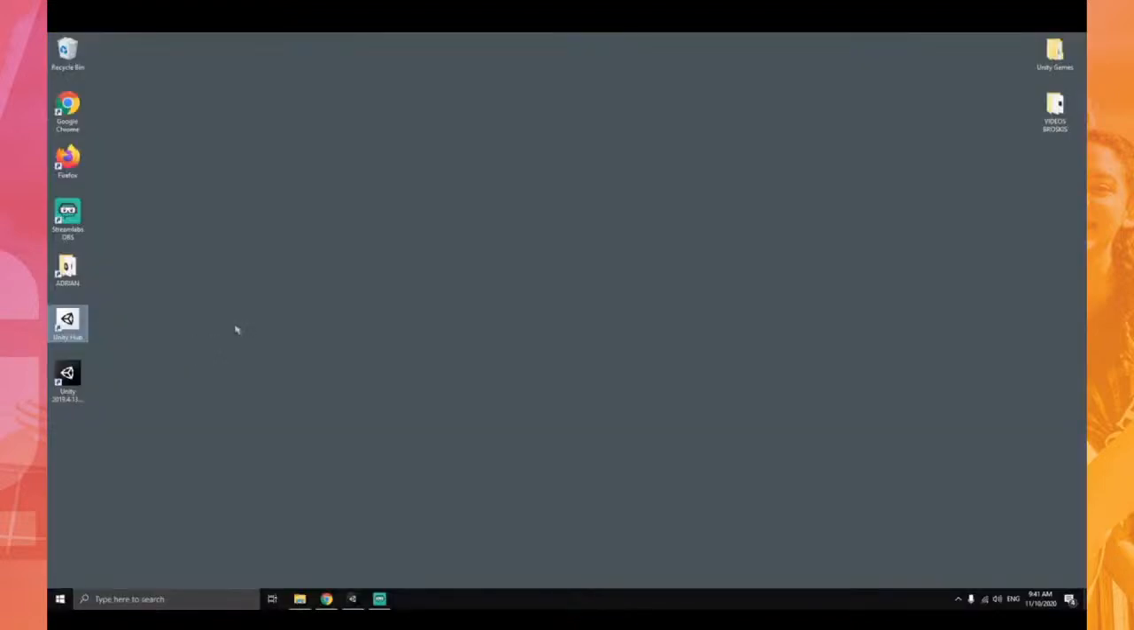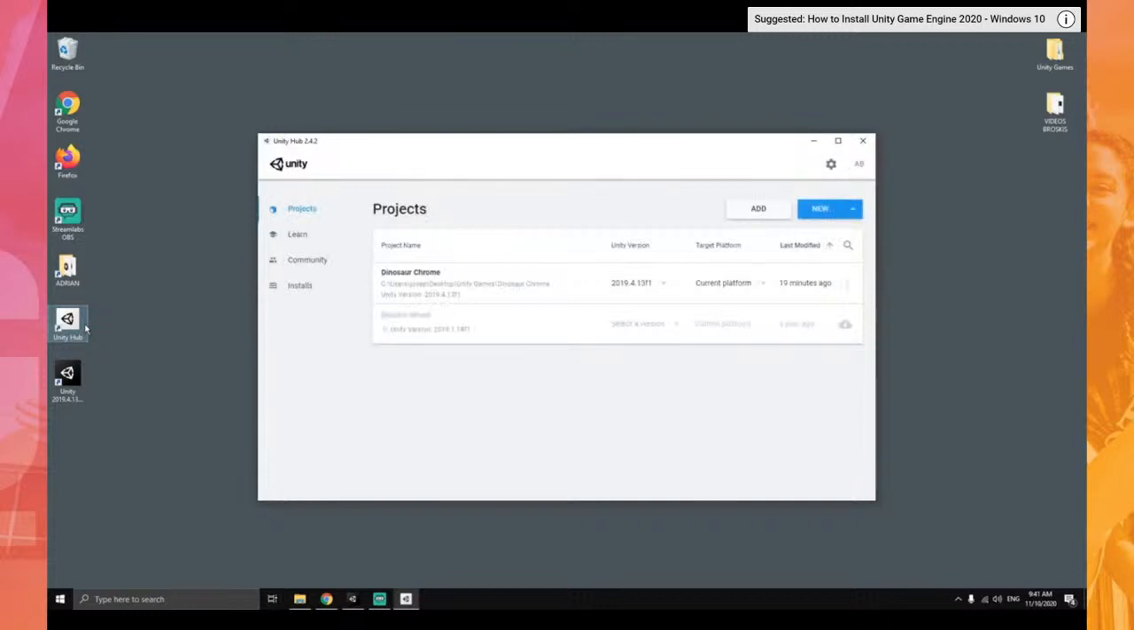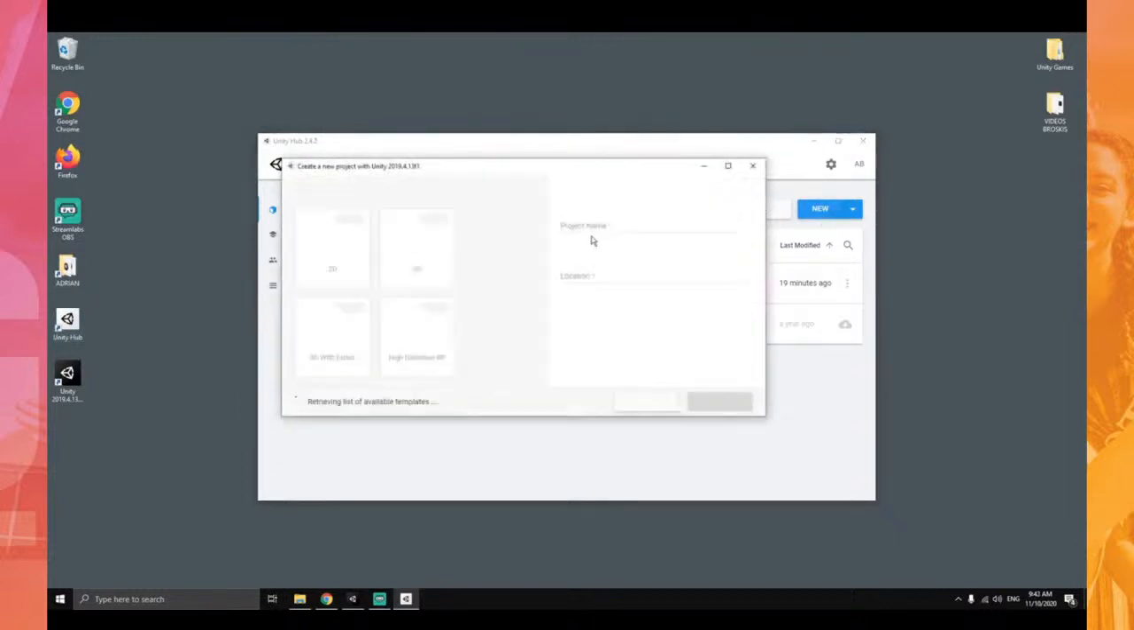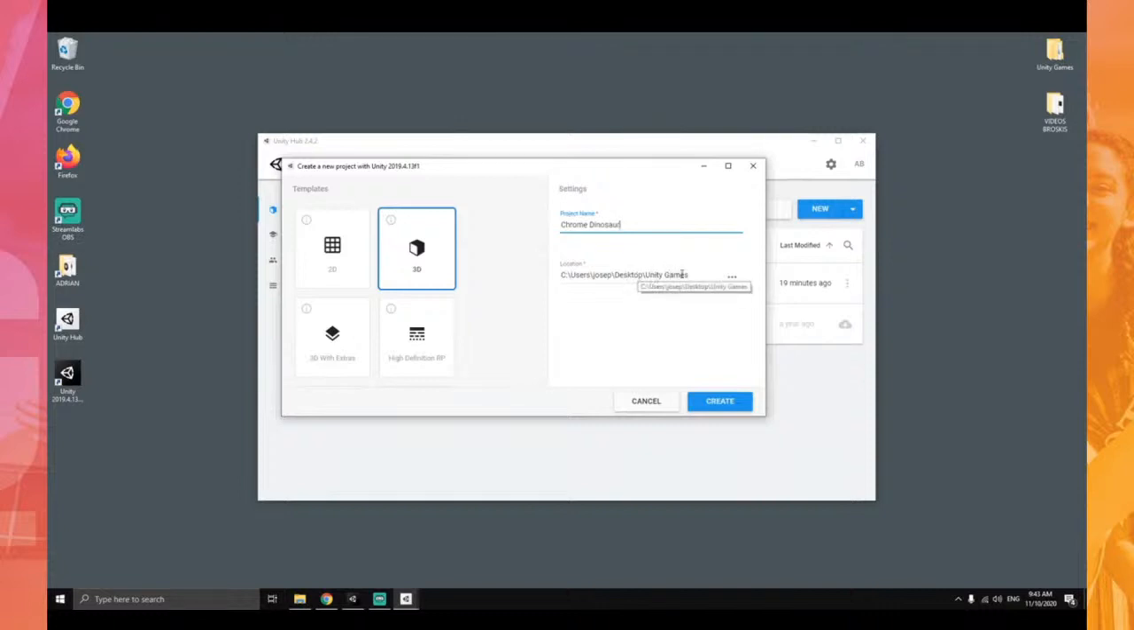So the first thing you have to do is open Unity Hub. If you don't have Unity Hub installed, you can click in the top right corner. You will have a link to our quick tutorial that you can follow to have a good setup of Unity. So let's create a new project. Let's call it Chrome Dinosaur. And let's save it here in desktop Unity games, and this game will be a 2D game, so let's click here in 2D game and let's click create.